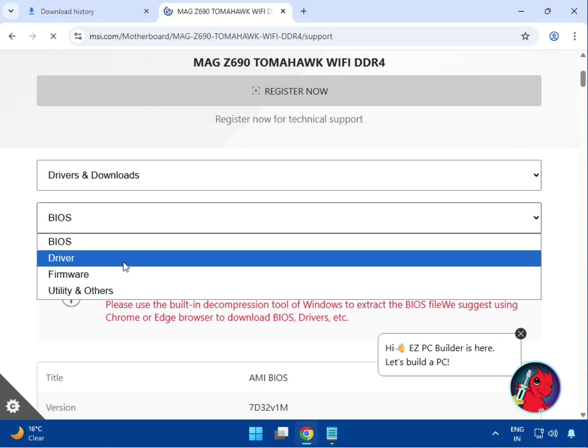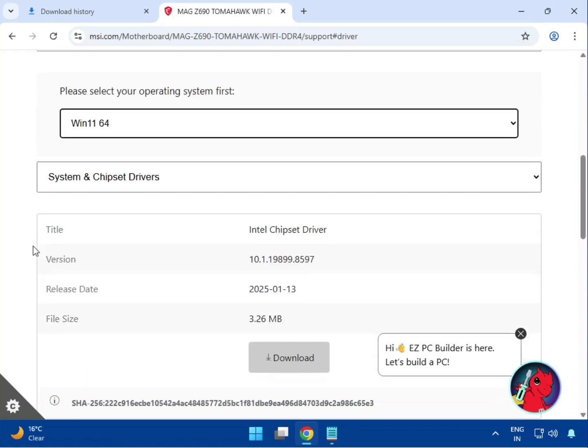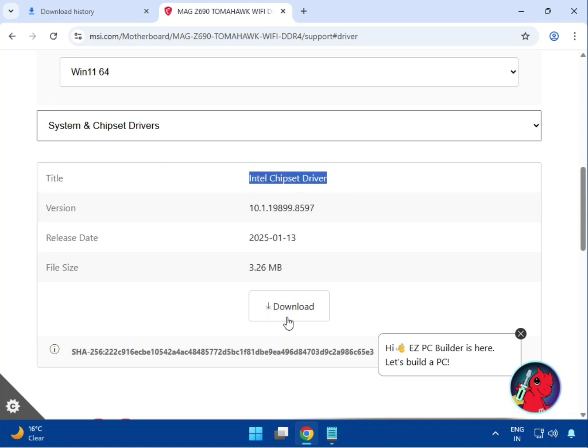Click on BIOS, select the driver. Scroll down, select the operating system, Windows 10 and 11. Both operating systems' installation processes are the same. Then select the chipset, the Intel chipset driver, and click to download. When you click to download, it will start downloading here in the download box.